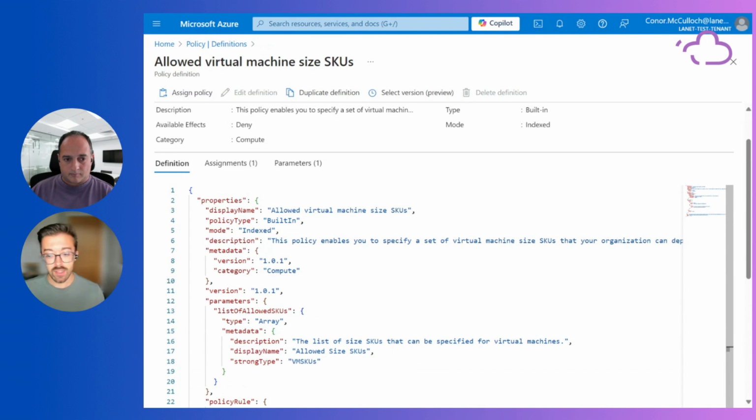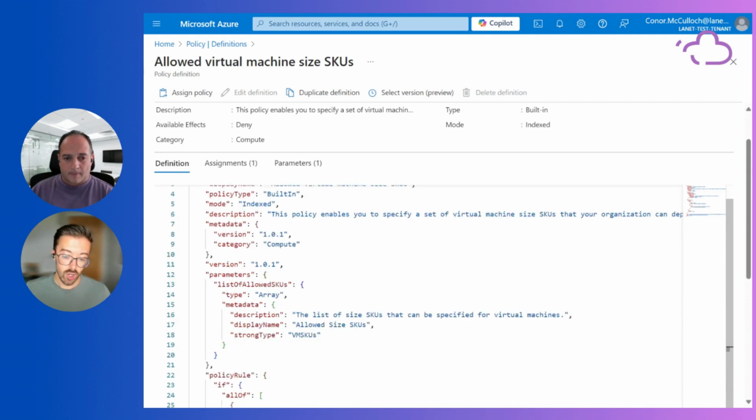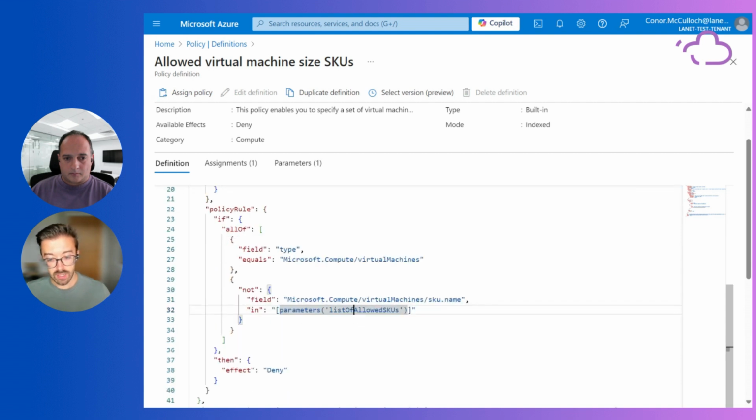You can see that here in the JSON template of the policy itself. So you can see how that breaks down, with the properties up top, our parameter here, and then we get into the policy rule. So again, compute, Microsoft virtual machines: if it's not in the field of our allowed SKUs, then deny it. So you can see the logic there. It's fairly simple in this case. It's a fairly simple policy.